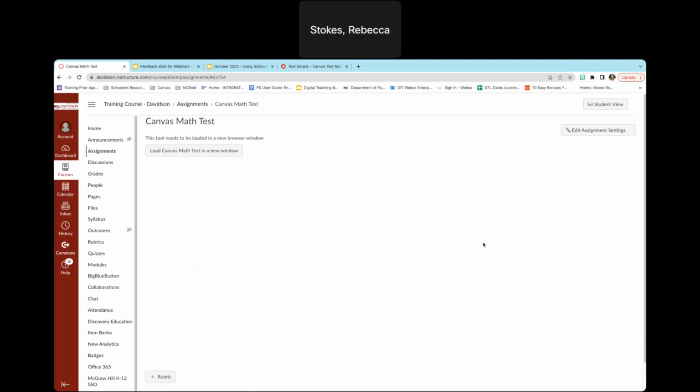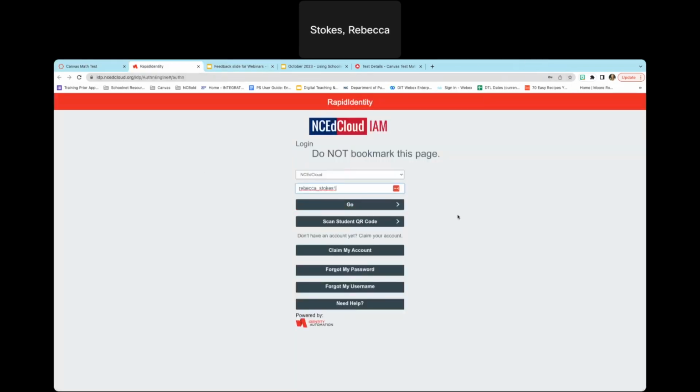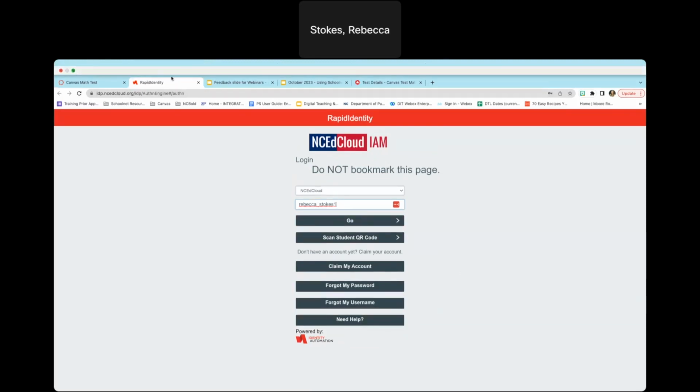Okay, and then there is another step that you have to do, and this is where I'm gonna have to hop back to the slide deck, but you're gonna click right here where it says load Canvas math test in a new window, because this is gonna start the linking process. So I'm gonna click here. And this is where you would already be logged into your NC Cloud for being in Canvas. But since I am not allowed to log in this way, that is why mine is coming up like this. So let me go to the slide deck and show you what it's going to look like.